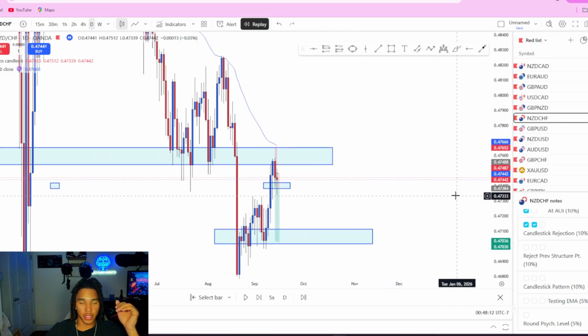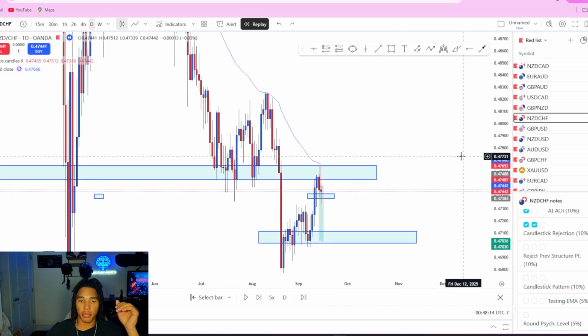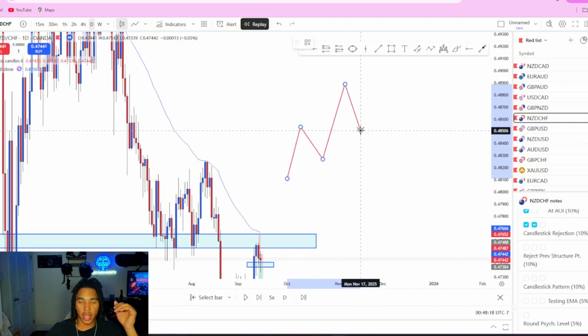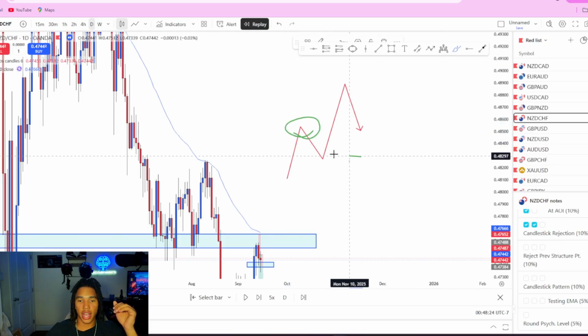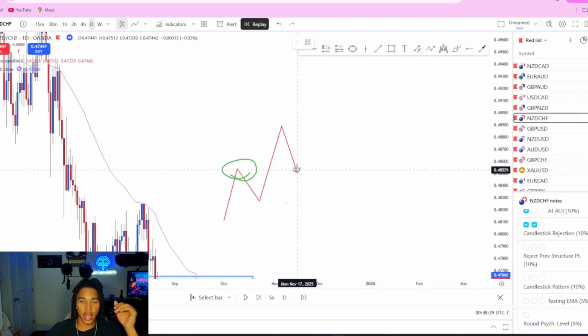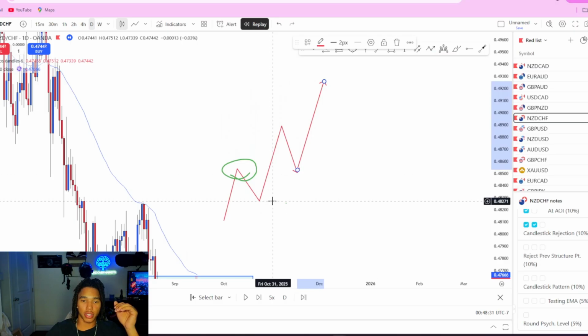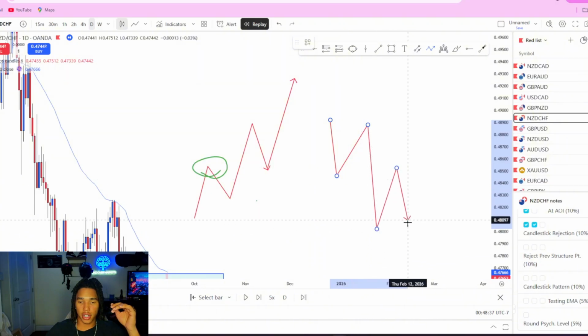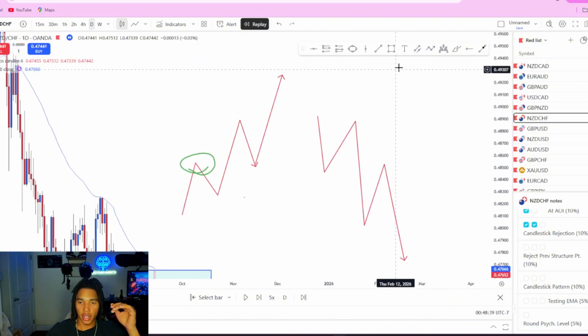Are we rejecting previous structure point? Yes. Previous structure point is what I was telling you guys. Boom. When we come back and retest that area, when we're testing that previous higher low, that is our previous structure point. Like I was telling you guys, we come back and use the roof as support to push higher, or you use that ceiling to push lower, like I was showing you guys earlier.